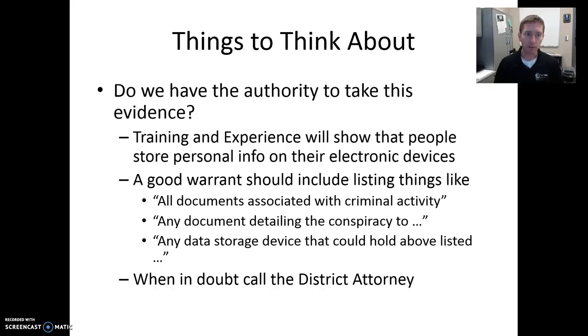So, as I asked in part one of our lecture, do we have the authority to take this? Should we be taking this? Because it's a laptop, it's a cell phone. Is this actually evidence? We're recognizing it at the crime scene, but do we have the authority to take it?